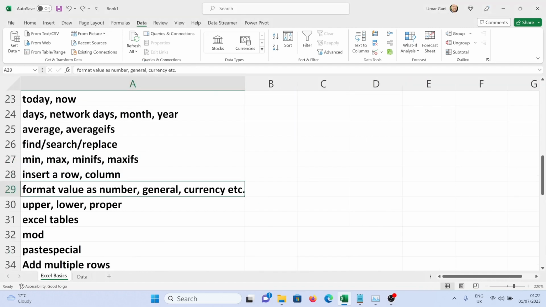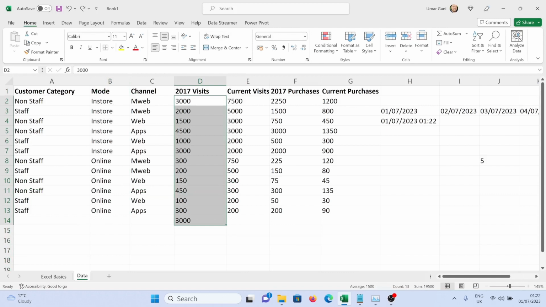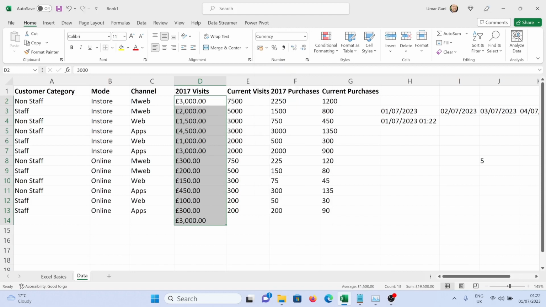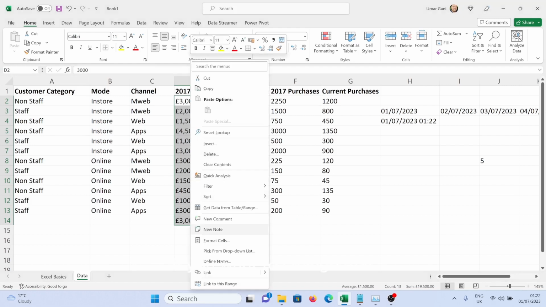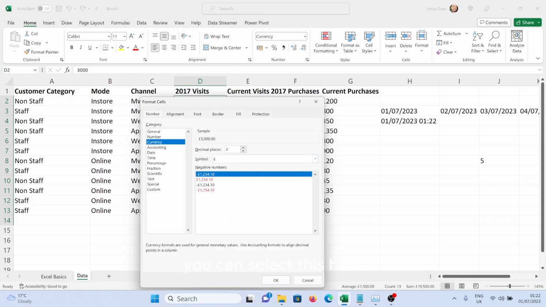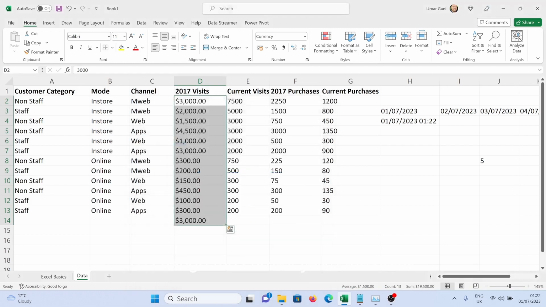Formatting numbers as general, currency. You can take any of these and format them as currency or whatever you want, like number, currency, accounting, or general. Say I want to convert it into currency. It already has a currency symbol, pound. If you want to change that, another way is to right click and go to Format Cells. You can select this here and change the currency to anything you want. Let's say I change it to American dollar. It changes the currency to dollar. So that's what it does here.